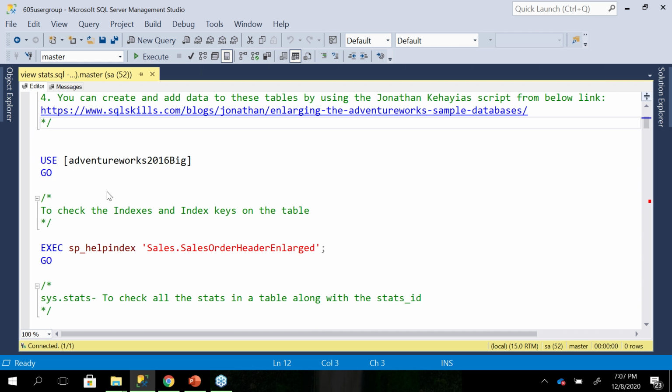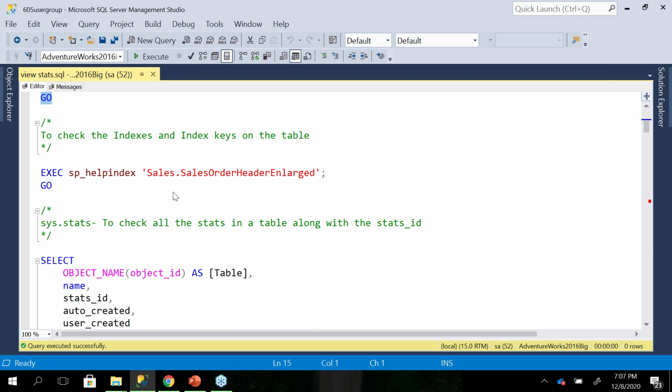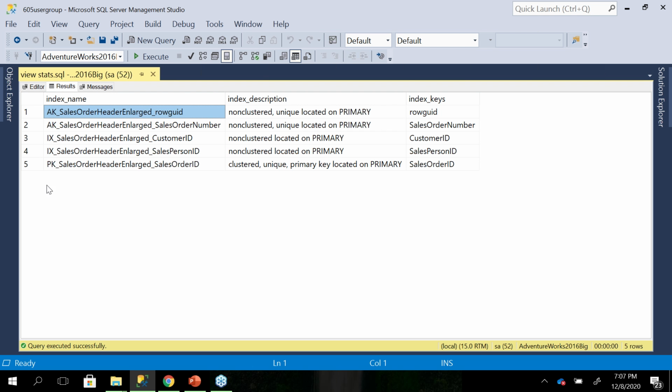Statistics can also be created manually. They can be manually created on multiple columns, on single columns, or on filtered values in a column. We can also create the statistics by filtering the values in a column. Now, how do we view these statistics? We can use the sys.stats view to list all the statistics we have for a table.